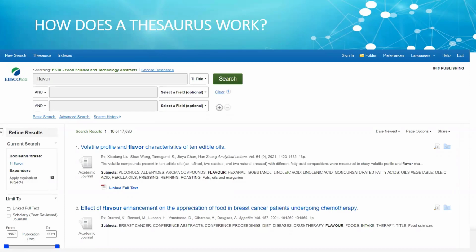But if we search for flavor here in FSTA, and here I just did it as a title search, you can see right away that we are getting back both variations, flavor with no U or flavor with a U. So it's being pulled together for us. So this is one of the ways in which these tools are built for discovery. And so they help you as a researcher discover a much more international set of results.